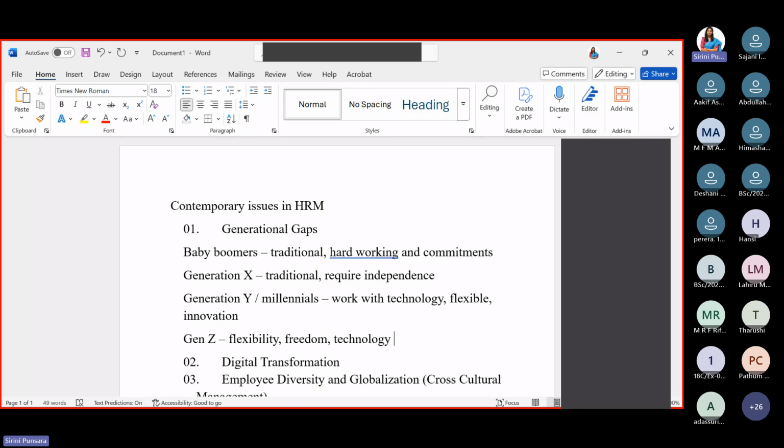So based on these characteristics of values, we have to change HRM practices. We cannot apply the same practices to all generations, right? Starting from recruitment and selection, we have to think about, even if we consider advertisements, how to prepare advertisements that are ideal for these generations, right? So then there can be differences. When it comes to recruitment and selection, the recruitment methods that we use should be different.